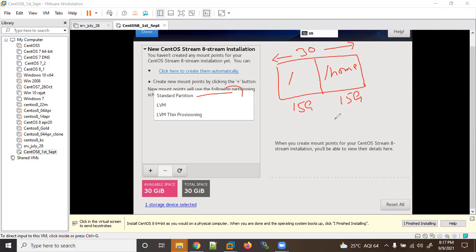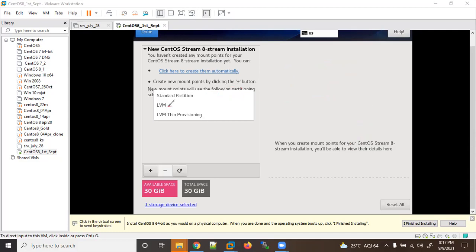Now what happens after a few days, when it gets full? What if you want to extend it? We can't extend it here because it is a standard partition and we don't have that choice. 15 GB means 15 GB. I can't reduce it, and I can't extend it either. So that is what a standard partition is. Let's understand about the next one now. LVM. LVM stands for Logical Volume Manager.